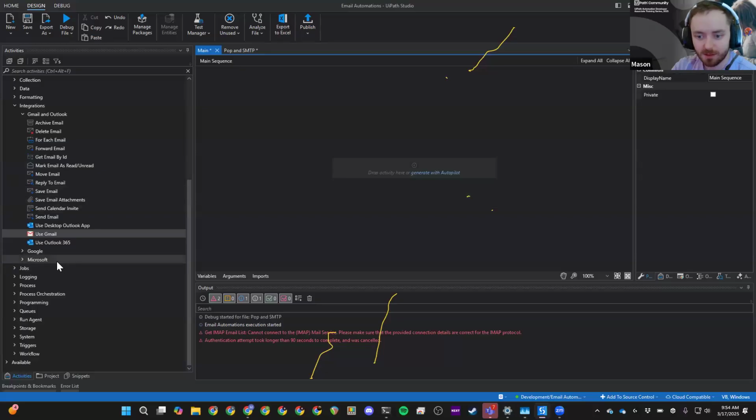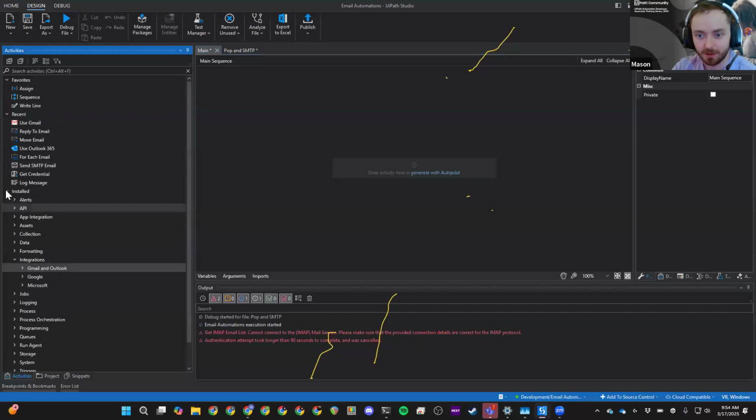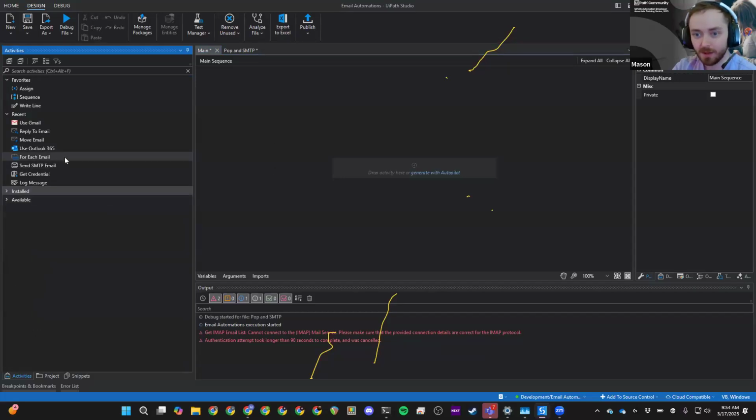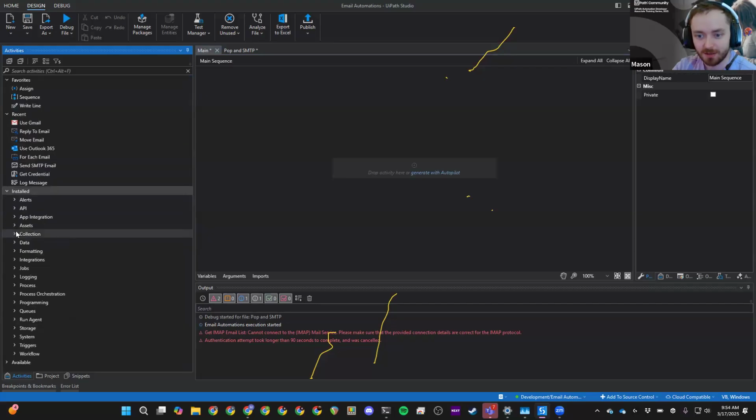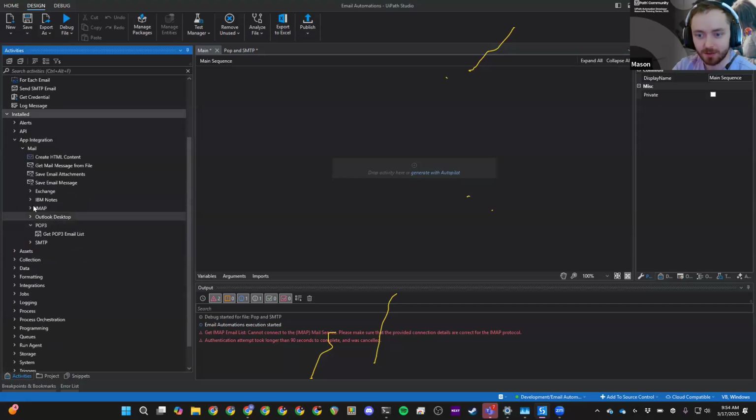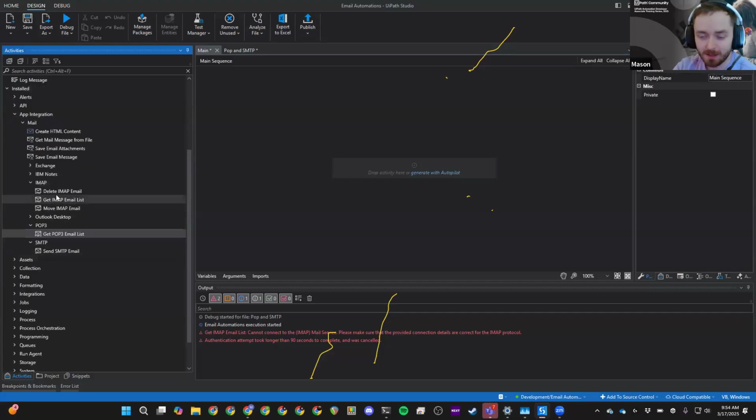All right. And then the back-end integrations with email are SMTP, POP3, and IMAP. You'll find those in installed once you have the mail activities, app integration, mail, and then there's IMAP here, POP3, and SMTP. These ones actually connect with your email account through an IMAP or POP3 server or an SMTP server. Basically, there's two here: IMAP and POP let you get emails, and SMTP lets you send emails. So that's all you get.